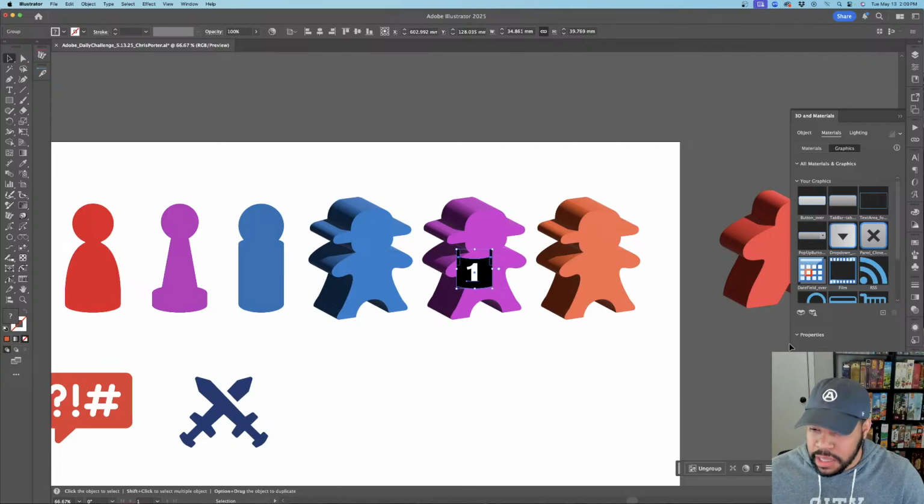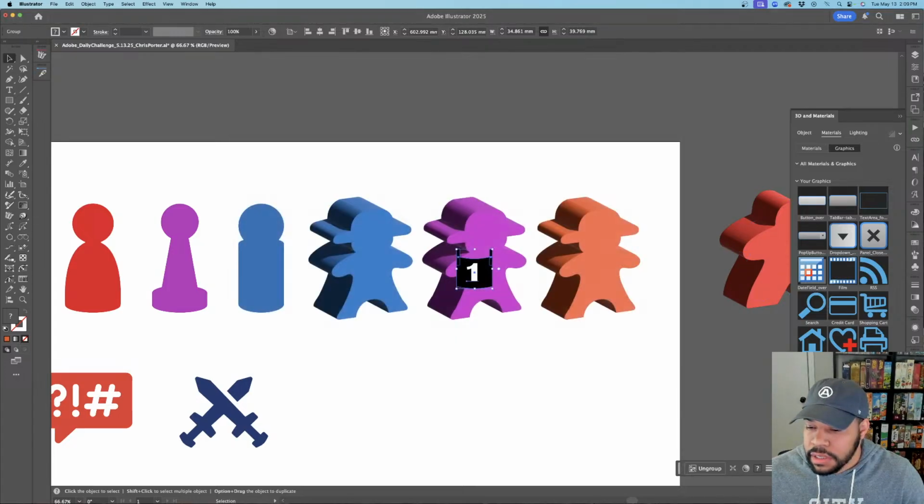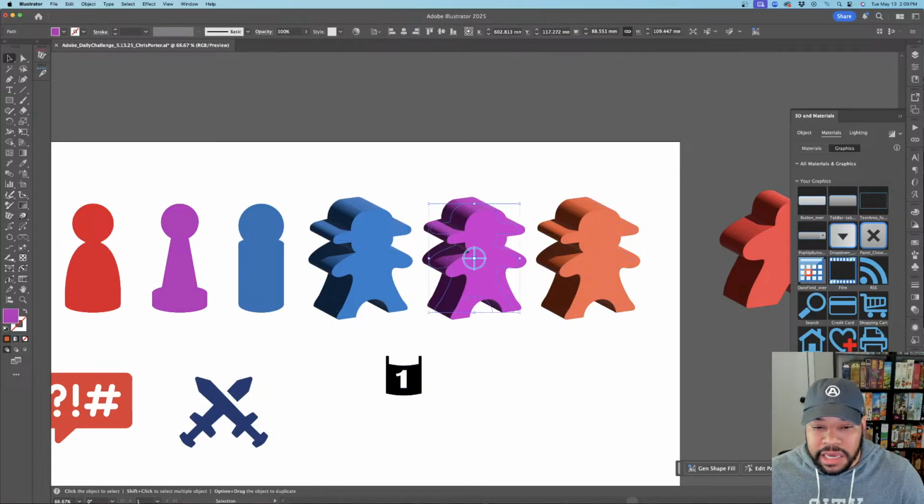So I'm going to highlight this, and I'm going to come to properties, and I'm going to click this plus icon that says add materials. Let's see. It should just drag in there. There we go. So we've dragged that in. And then now when I highlight it, I can click it and it just goes right on there.